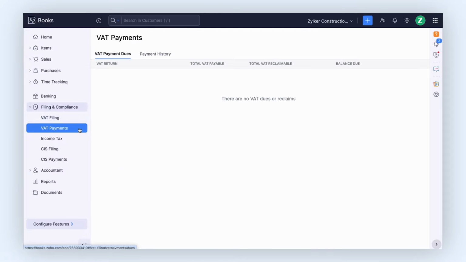Here, VAT payments and reclaims, if any, will be shown according to your VAT return period under the VAT Payment Dues tab. This list will be generated as soon as you record filing of your VAT return. After making payments to HMRC, you can either fetch the payment details directly from HMRC into Zoho Books or record them manually.